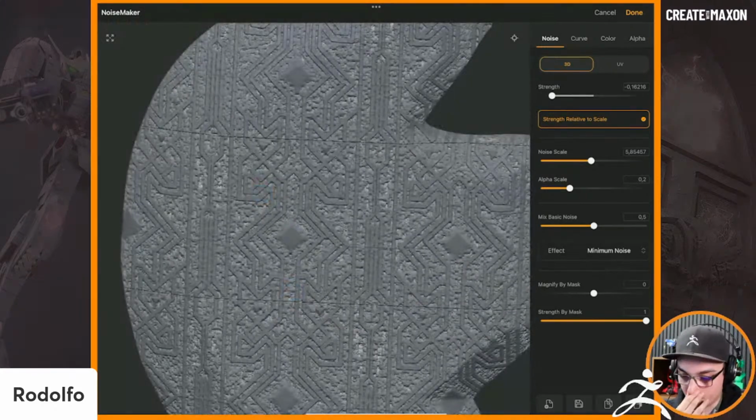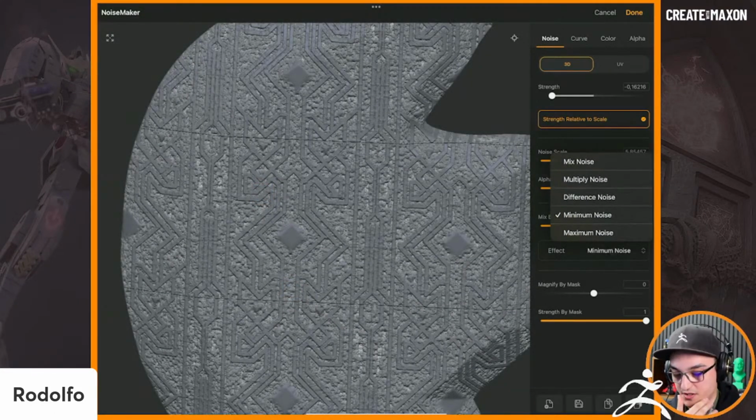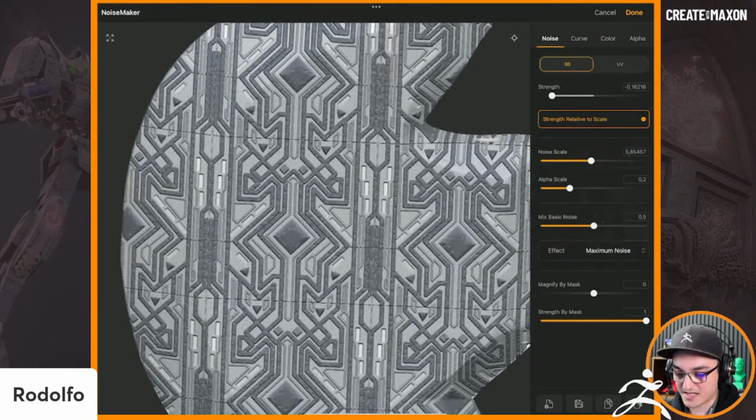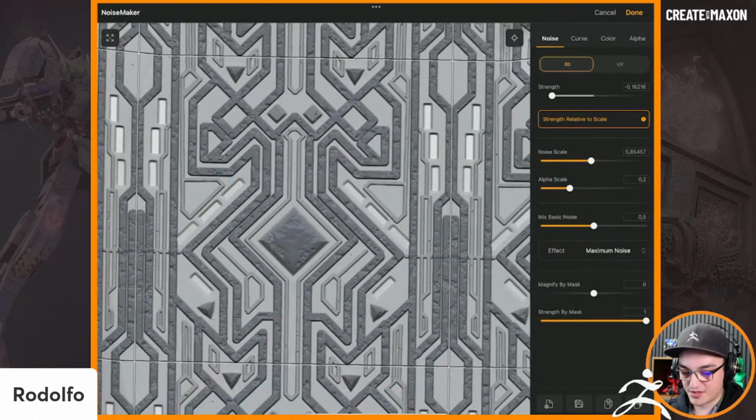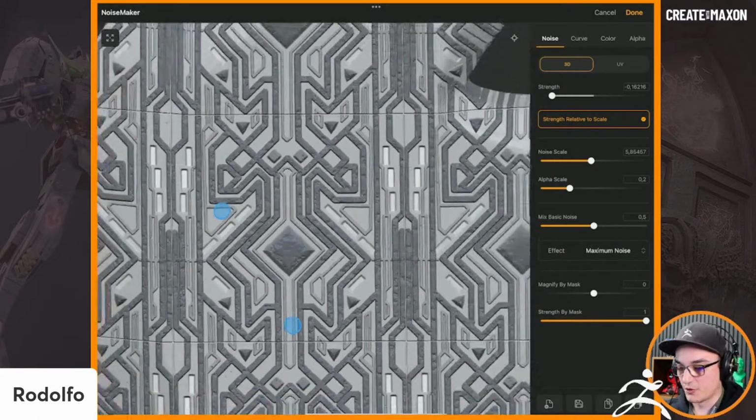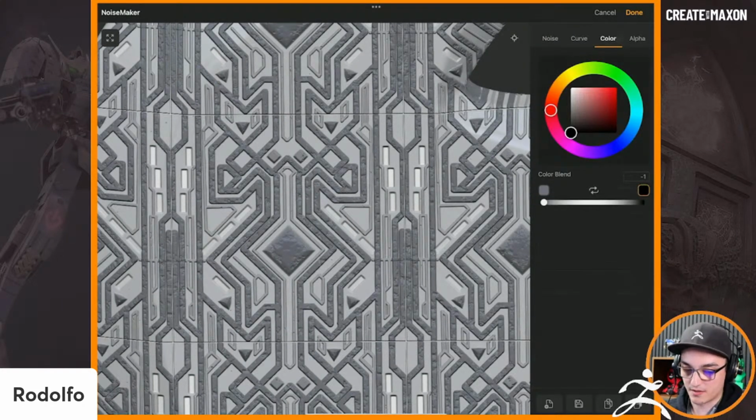And there you go. So the minimum noise is going to go on the darker parts. Maximum noise is going to go basically on the brighter parts. In this case, those are the relief parts, right? So if you want to do maybe some damage, you would go for maximum noise. Now you're probably wondering, why is this black and white? Why is this making some color variation? That's that color palette over there.